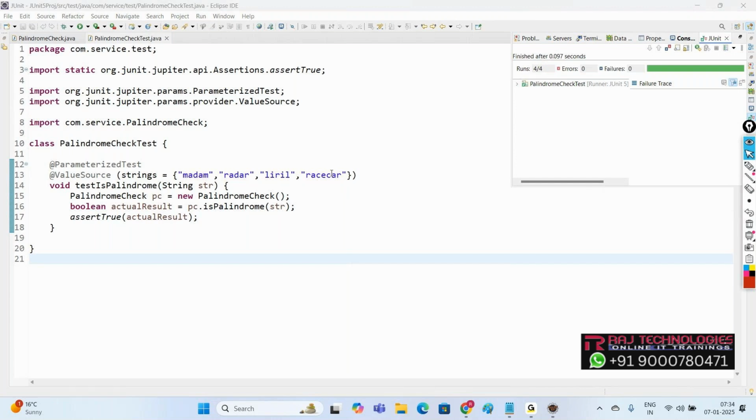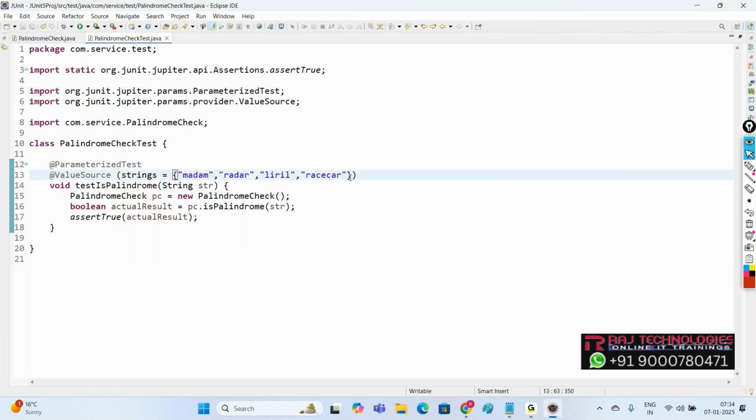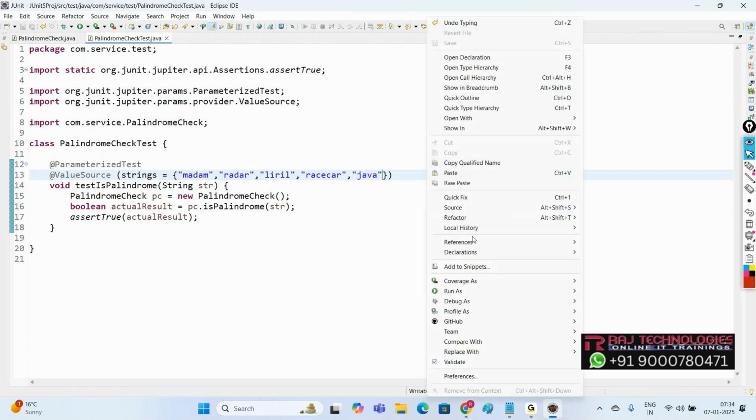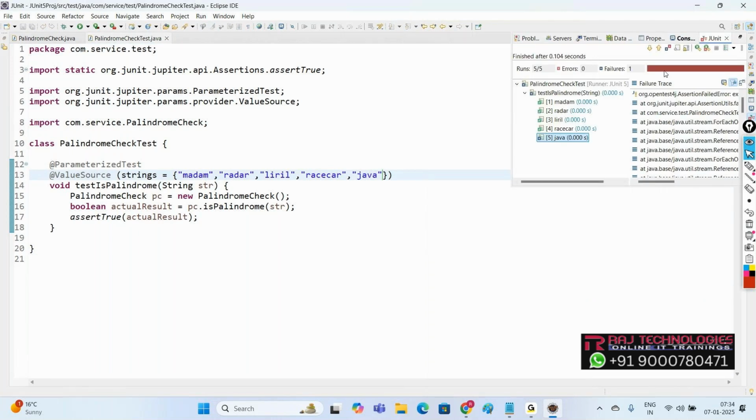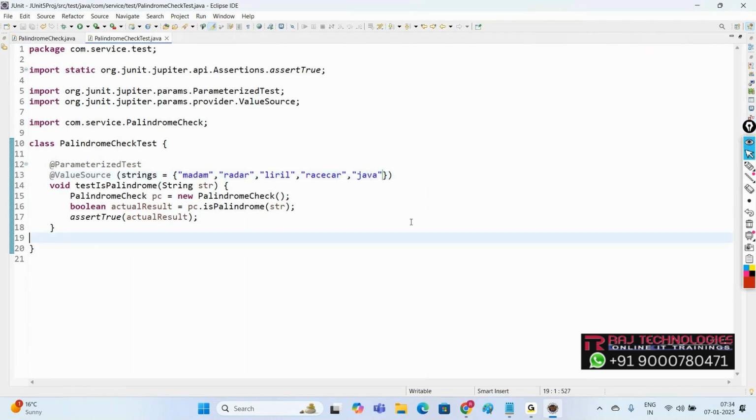Now if you pass an argument like Java, then see, since it is not a palindrome, when you run this JUnit test case, we get red bars here, because Java is not a palindrome. Right? Clear with this example? How to go with parameterized test?